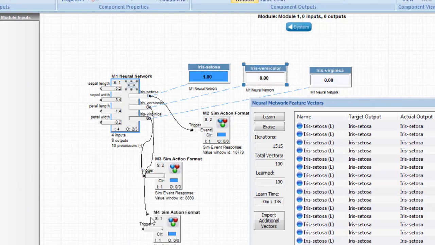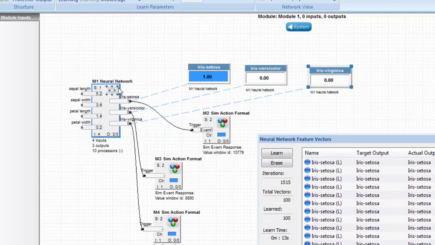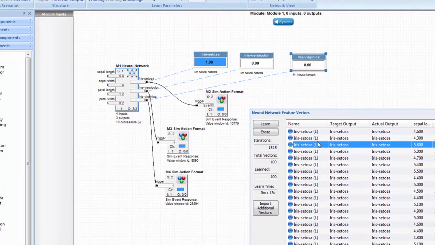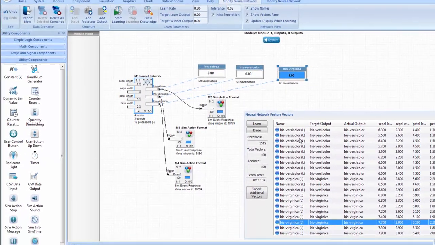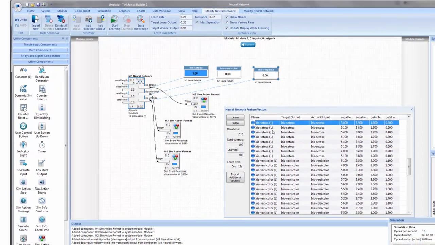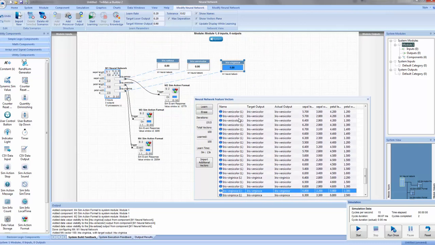And so essentially what these format components do for us is they're just a visual aid that allows us to see the change in value. I'm just going to arrow through these, and we should see those change as to the one that's actually the target output. And this is a great way to test and walk through your feature vectors to see which of those winning classifications have resulted from that computation.